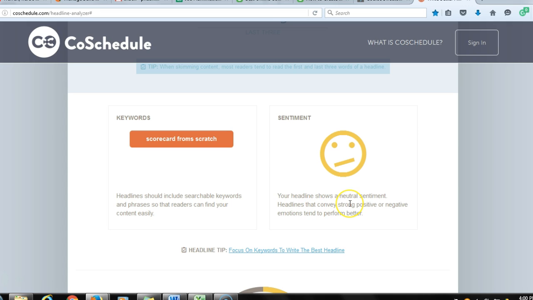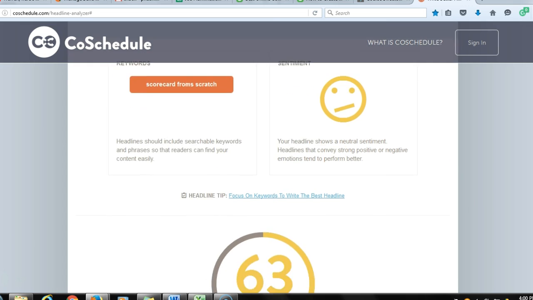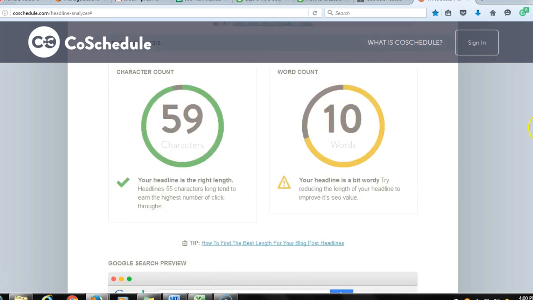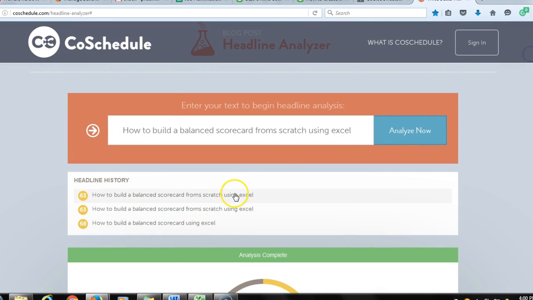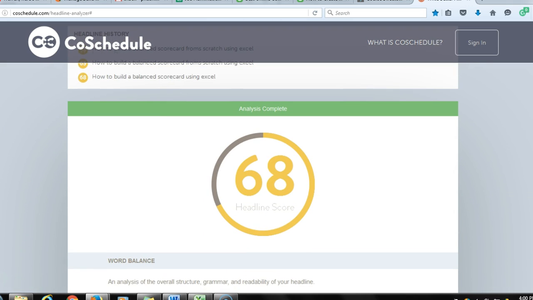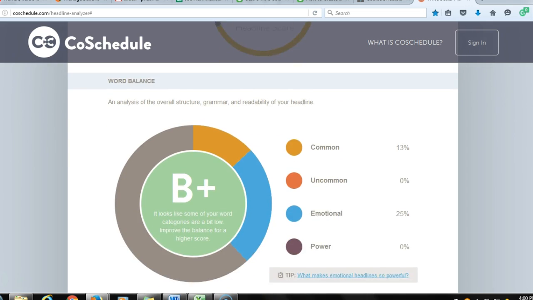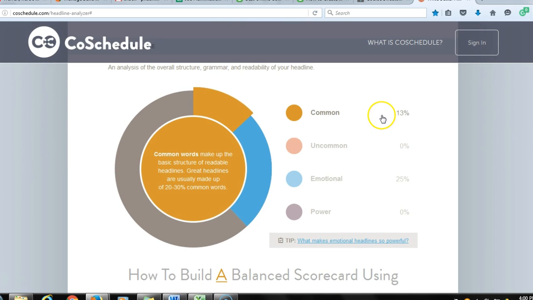My headline shows a neutral sentiment, and positive or strong negative emotions tend to perform better. So mine is neutral right now, and I get a headline score of 63%. What I'm going to do now is show you what happens when I take out from scratch and just use how to build a balanced scorecard using Excel. Immediately, my headline score is higher. I get 68%.